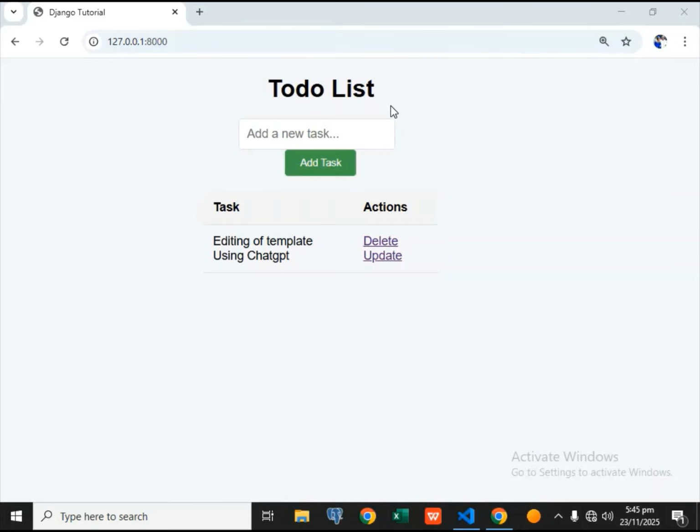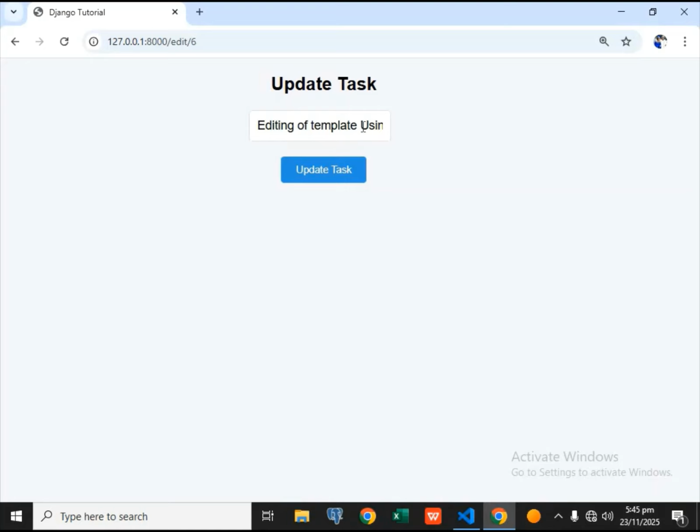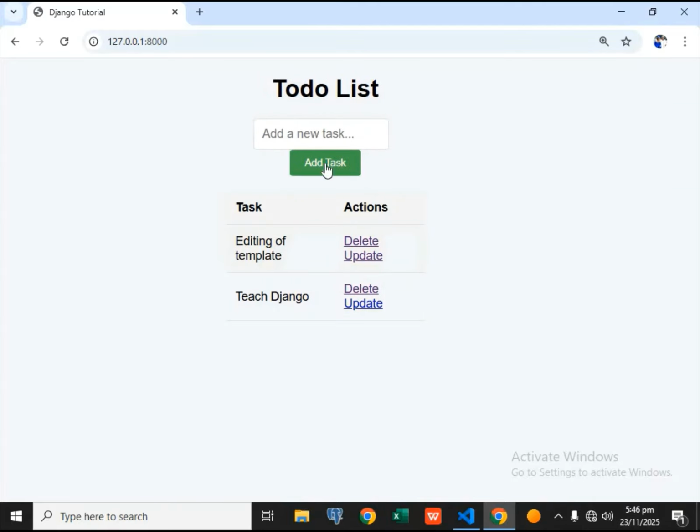I know it's not looking too well, but the user can come here and add a to-do. I will say teach Django and click on the add button. As you can see, it's automatically created. I can go ahead and update this one, edit template, and I click on update. As you can see, editing of template.